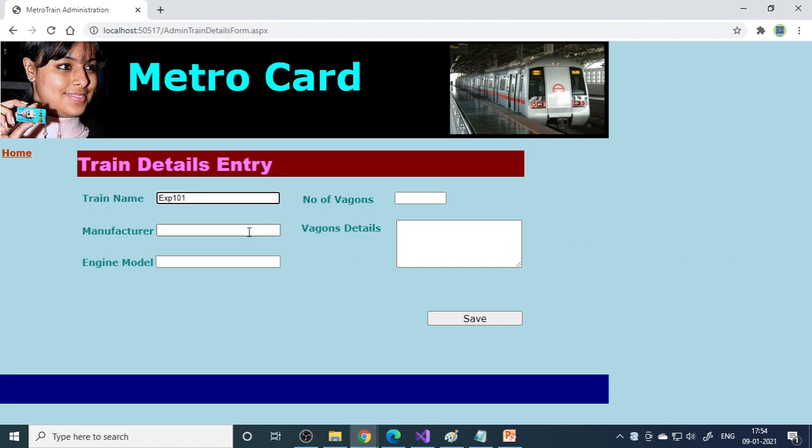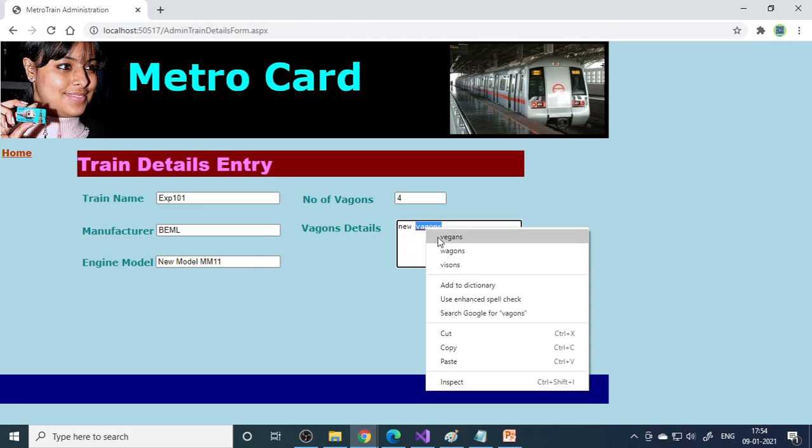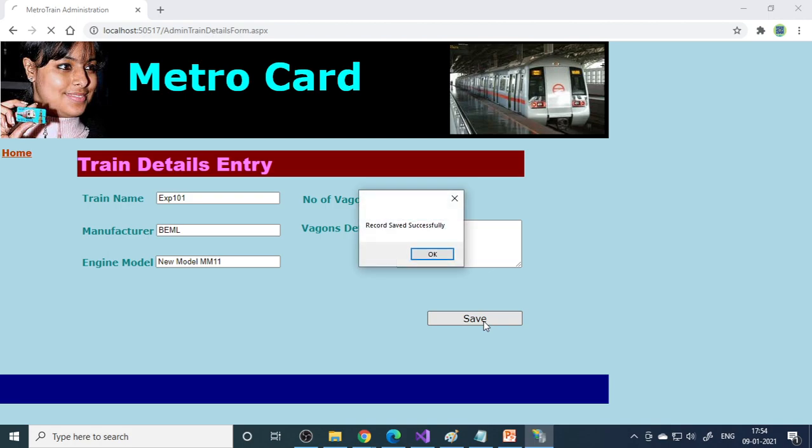Who is the manufacturer? BML. Engine model, this is a new model, AMM11. Okay, number of wagons 4. Wagon details, new wagons, or anything more about wagons we can write here. So save this. Now we save the train.